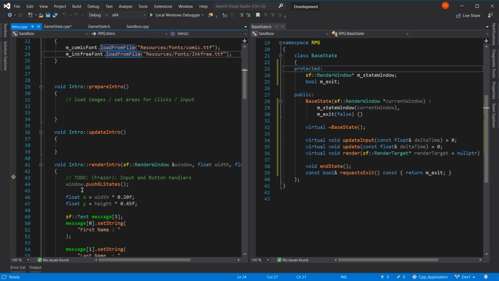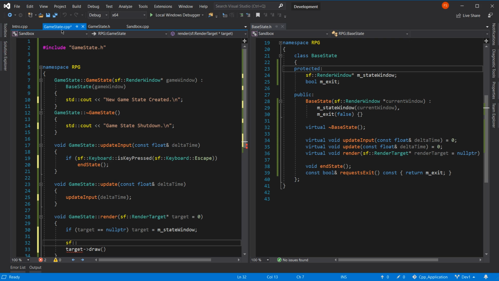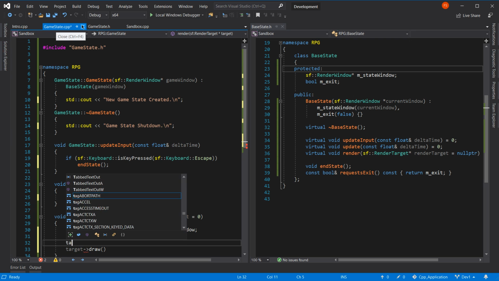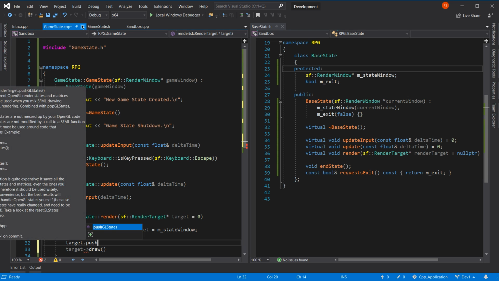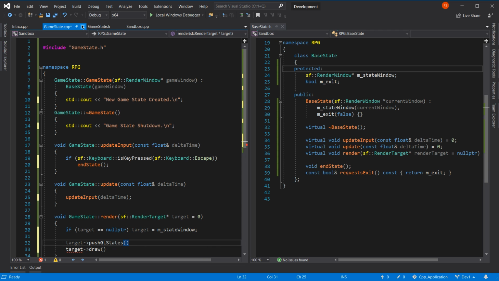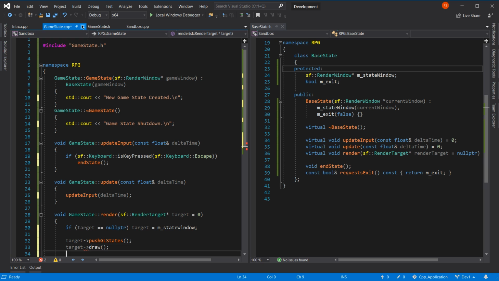Target dot push GL states. Okay. I've just had a thought there. What happens if I were... target dot push. Yeah, it's got it. It's there. GL states. Draw, yeah, and target.